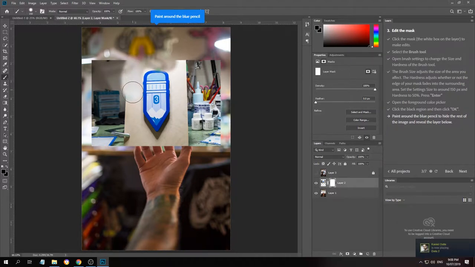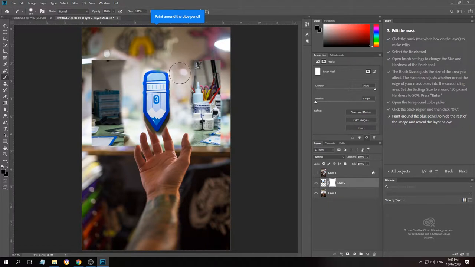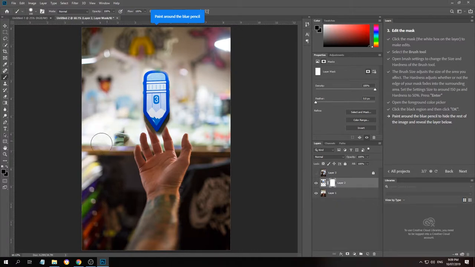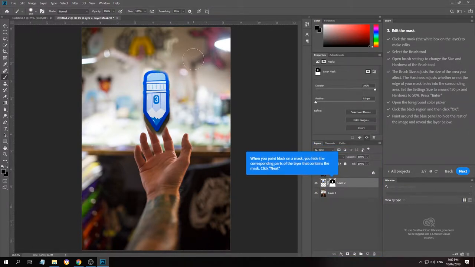Paint around the blue pencil. Bakit parang masyadong malaki? So, ayan. So, binura natin siya. Remember nyo kung ano yung mga tools na ginagamit natin, ha? Ayan. So, click next.